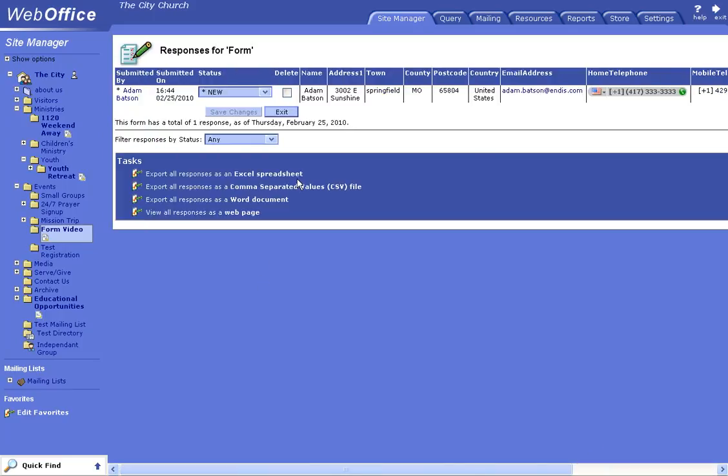You can filter your responses here, as well as under tasks. You'll notice that you can send this to a web page or view it as a web page. You can view it as a Word document, a CSV for Excel or any other CSV application, and you can also view it in an Excel spreadsheet. Let's click on that. So we want to see that response right there in Excel.